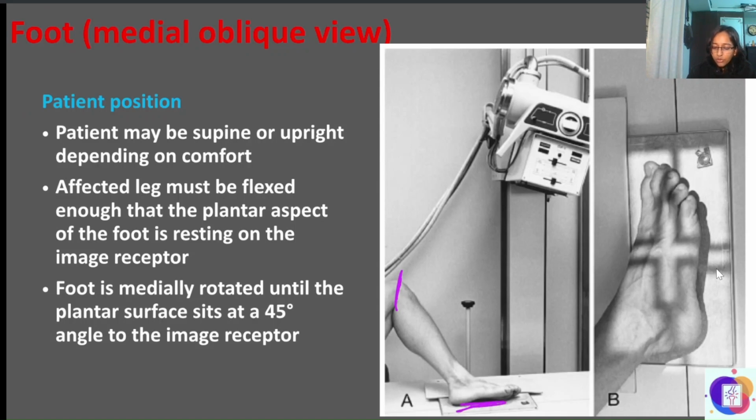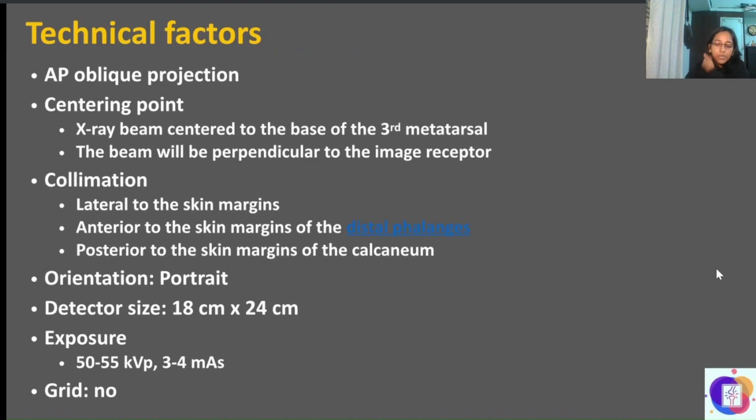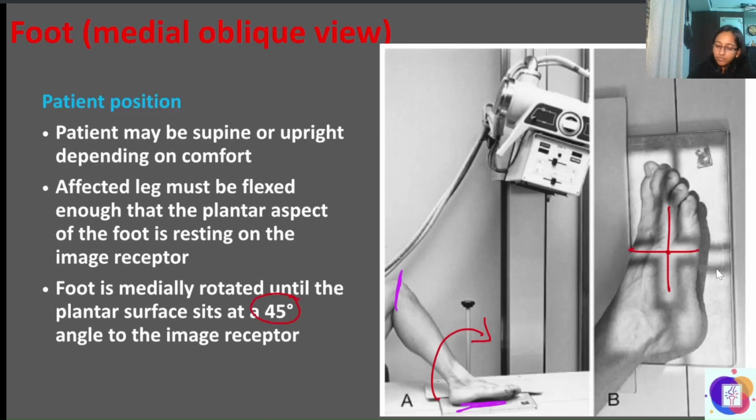And then foot is medially rotated to 45 degrees so that the medial aspect is sitting on the receptor. And this is how the foot will look like, and collimation is done. Again, the X-ray beam is centered to base of third metatarsal, and the beam will be perpendicular to image receptor here. Okay.